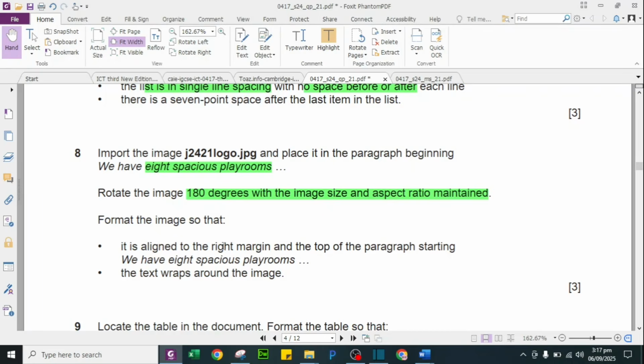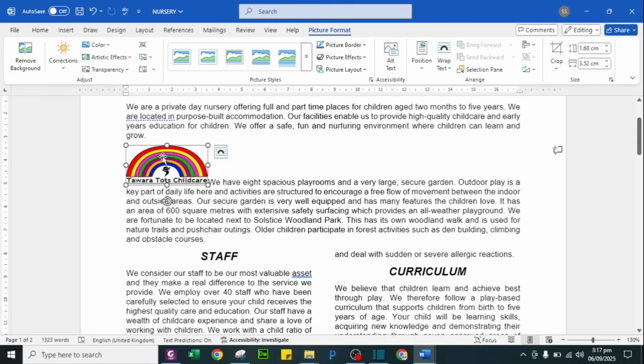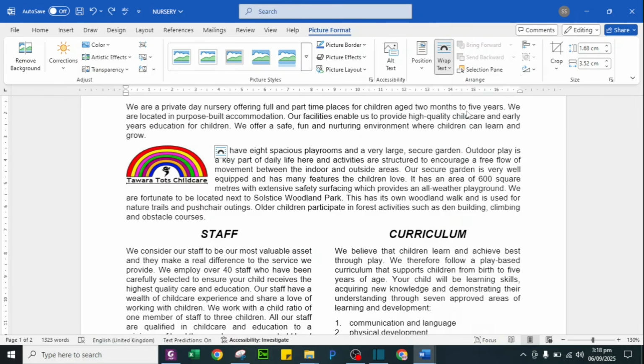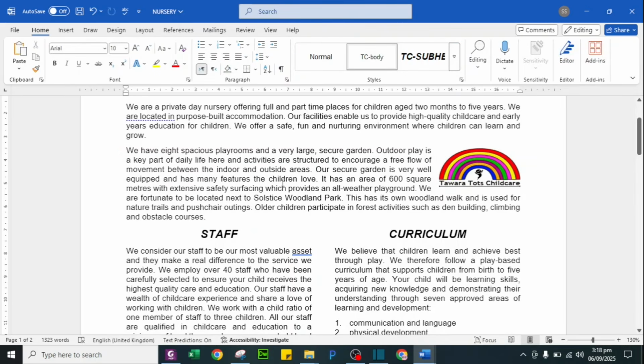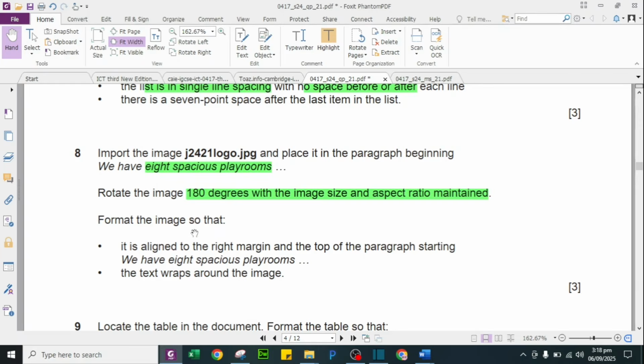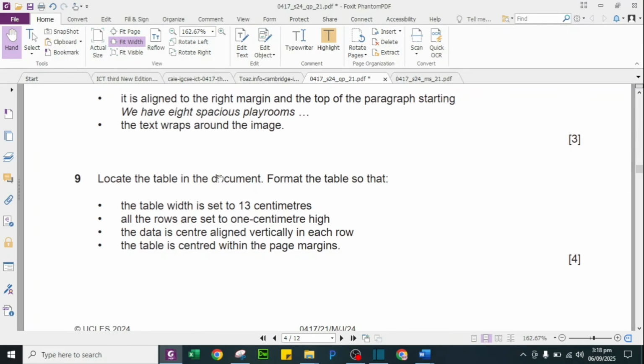It is aligned to the right margin, to the top of the paragraph. So I am double clicking on it, making the wrap tight and dragging it towards the right side of the paragraph. It's looking nice. Let me check the question paper again. Place it on the right margin at the top of the paragraph starting. Fine. We have 8 spacious rooms and text wrap around the image. We have already done all these steps.